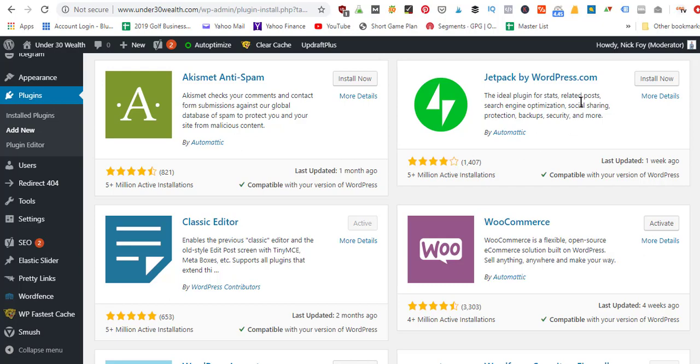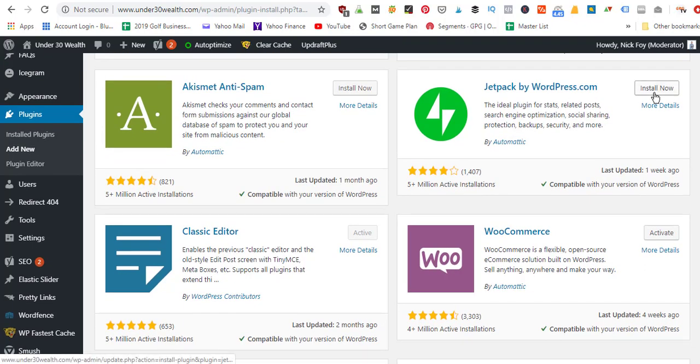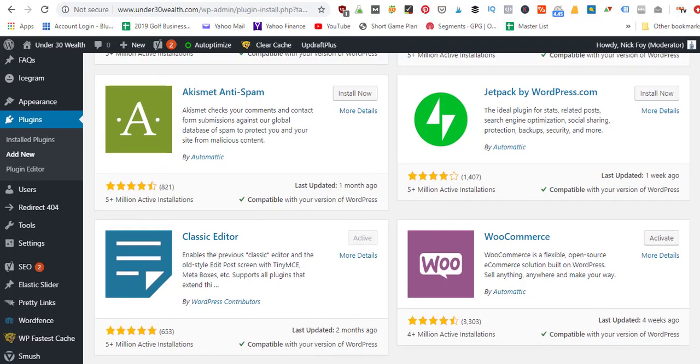So if you notice your website's kind of acting up, sometimes it could be plugins that are malfunctioning with each other because they're kind of competing with each other. So Jetpack's one that I've found that kind of causes issues with other plugins. So that's why I typically don't have it installed on my website. You can see I don't have it installed right now.